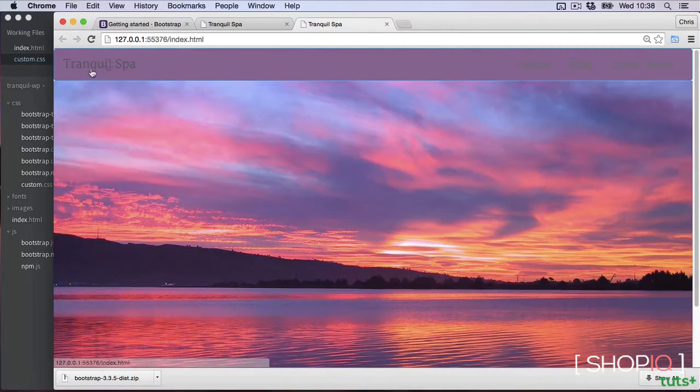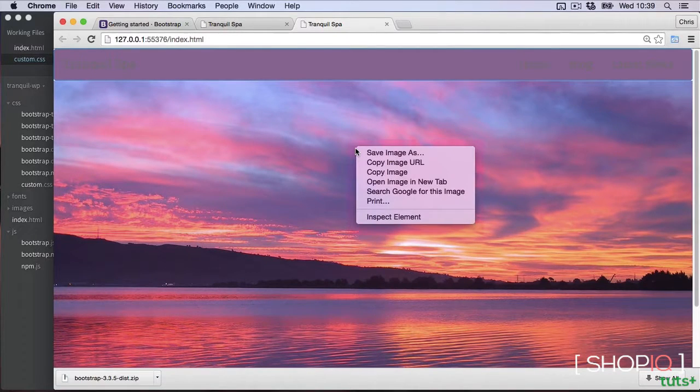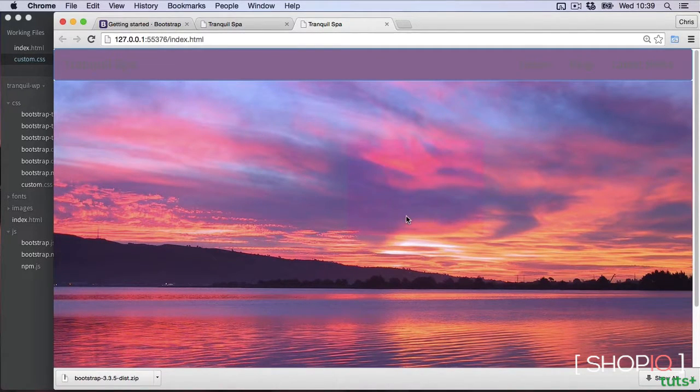And now we need to change the text for the logo and the navigation. So Bootstrap has a lot of classes and a lot of CSS which is included as standard, and it can be sometimes difficult to find exactly which class we need to amend. So one of the easiest ways to do that is to go into the browser developer tools. So in Chrome you need to right click and select inspect element.